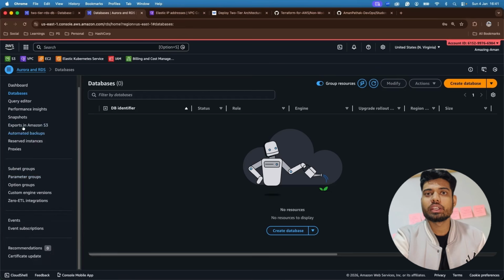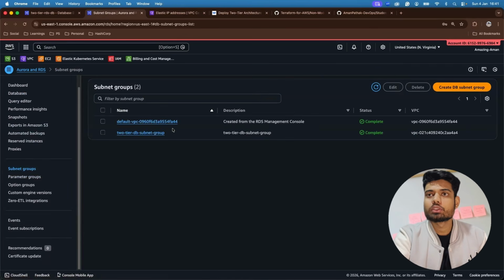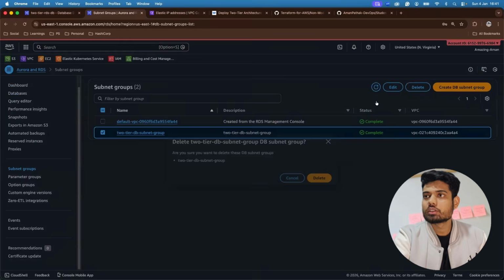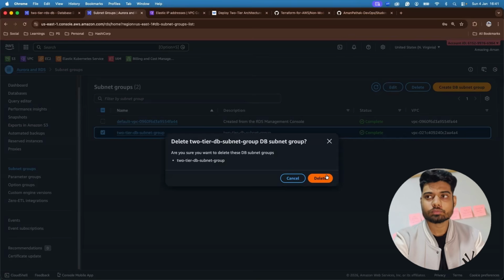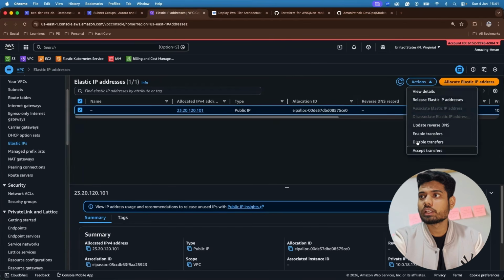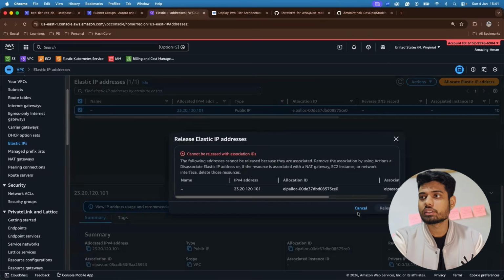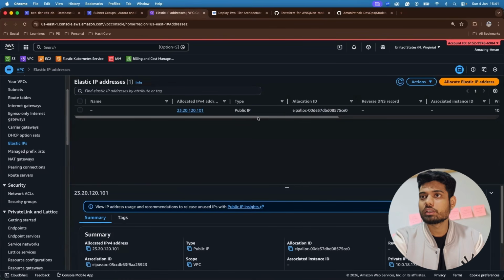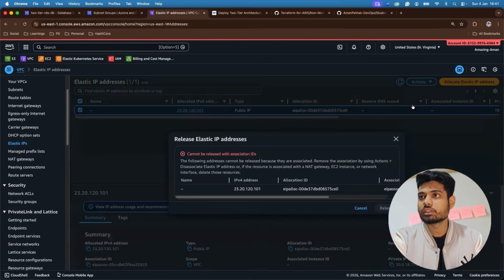So what we can do, we have to delete the subnet groups. We have one created subnet group, which is the two-tier one. If we don't delete it, it will give us issues when we are going to delete the subnet. So that's why I will click on delete. Then again, I will delete the elastic IPs. So I will release it. Let me refresh it again and let's try to release this. Okay.